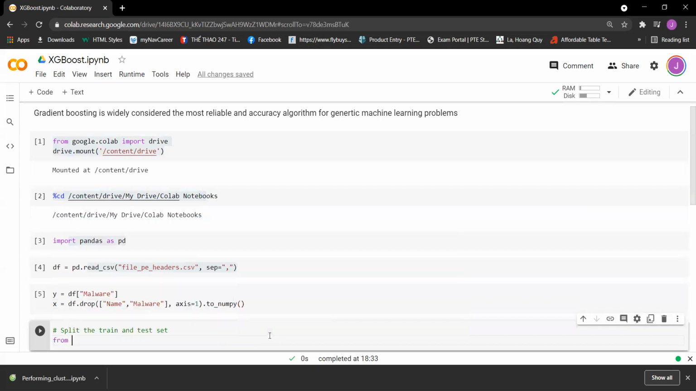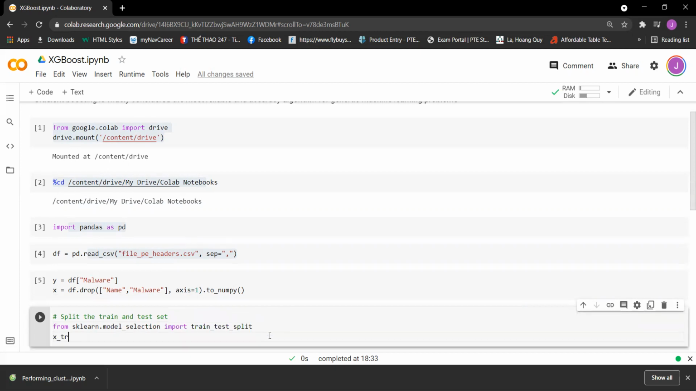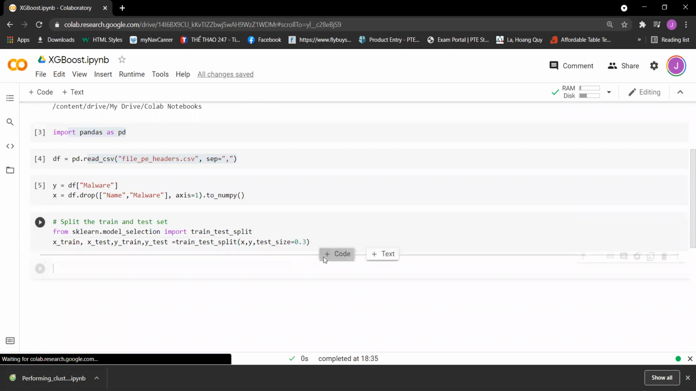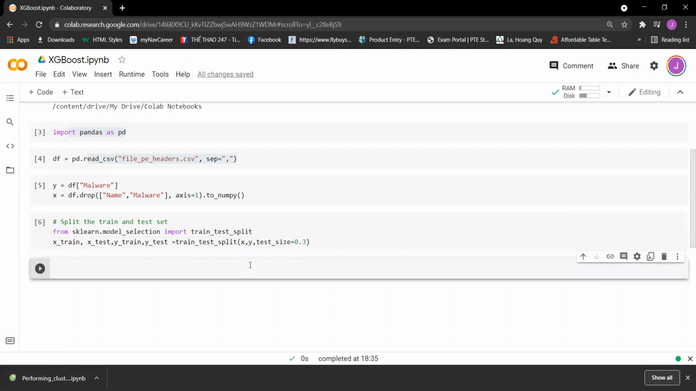We just import from sklearn.model_selection the train_test_split. And now we get X_train, X_test, y_train, y_test equal to train_test_split with X, y, test_size equal to 0.3. Now we will run the cell, and no error.